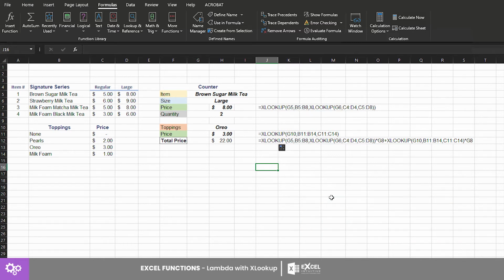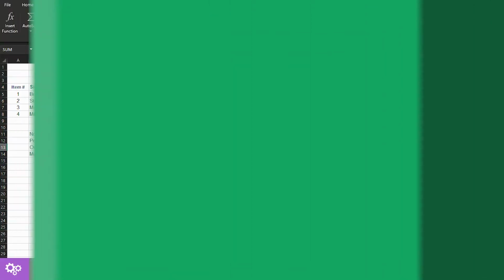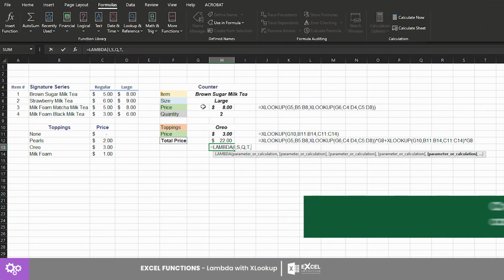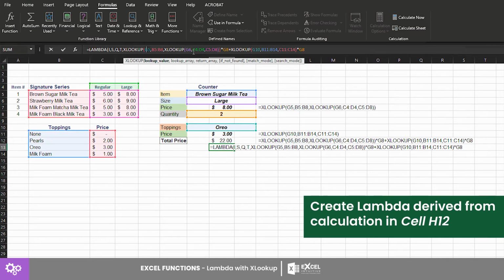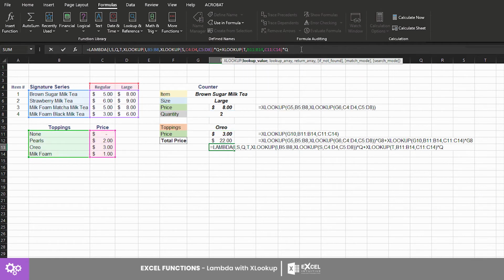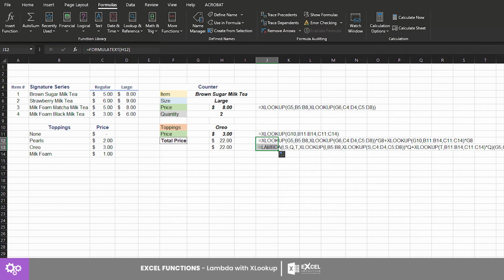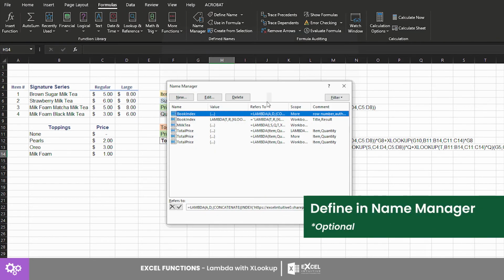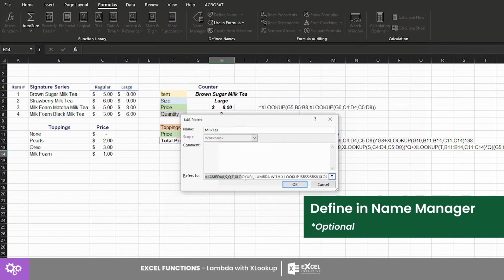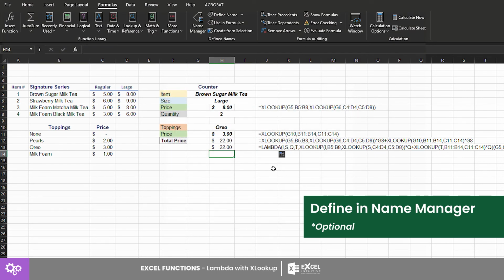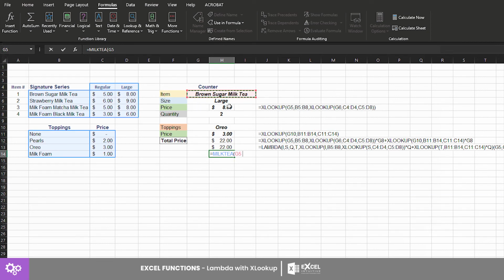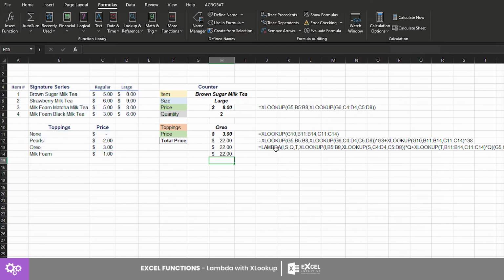Seeing that the equation works, let's integrate the Lambda function to save it as a custom function. Where I, S, Q, and T represent item, size, quantity, and topping, respectively. And the cell references are G5, G6, G8, and G10. Saving the equation, let's see if it returns the same value. And there you have it, it returned $22 as well.